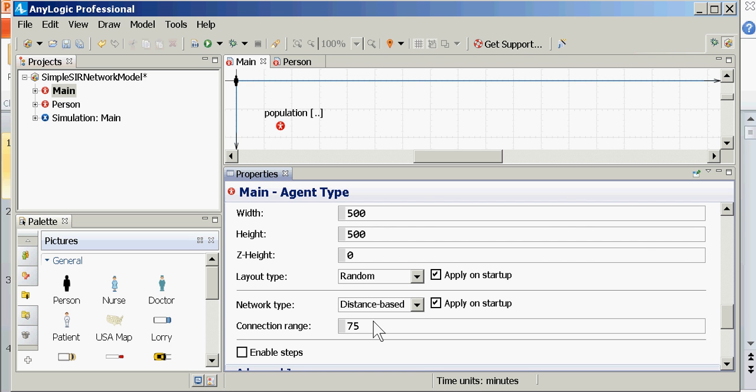Okay? So at any one time, if they lie within 75 units of each other, there'll be a connection, otherwise not. And the basic deal is we have to tell it, go recompute whether people are within 75 units periodically, for the case of movement. Okay? Other questions about this? So we've just imposed a network structure.